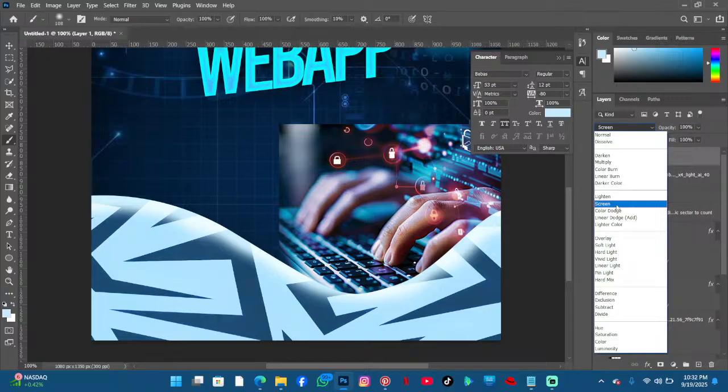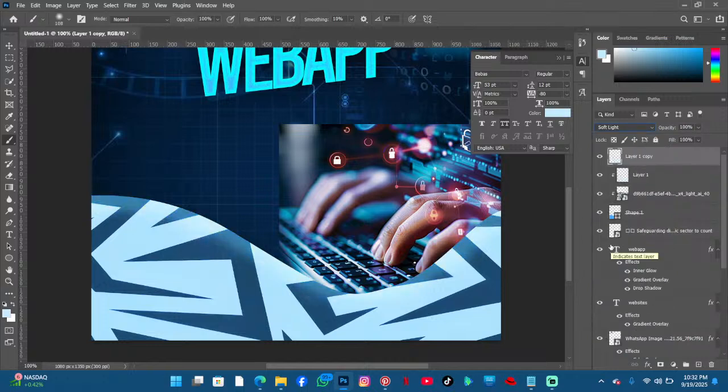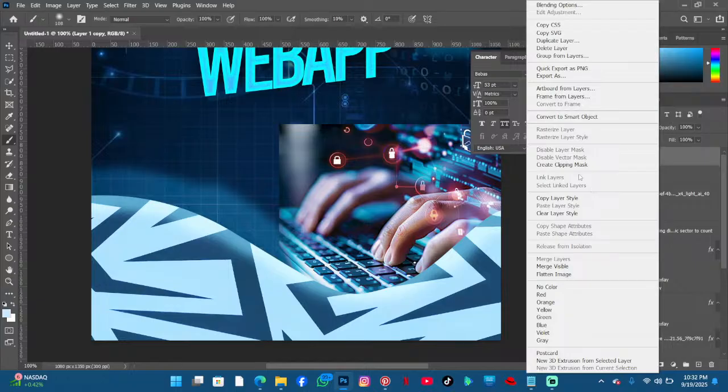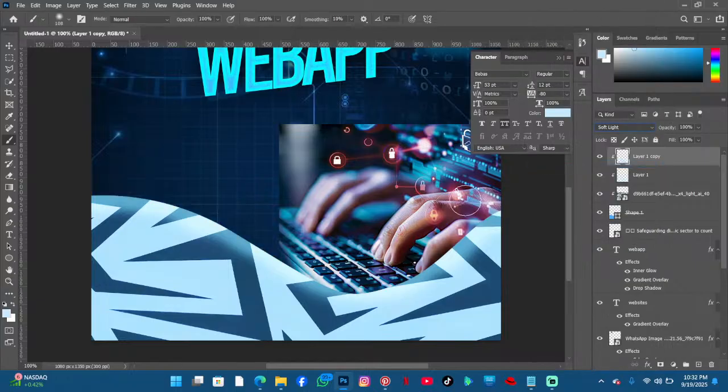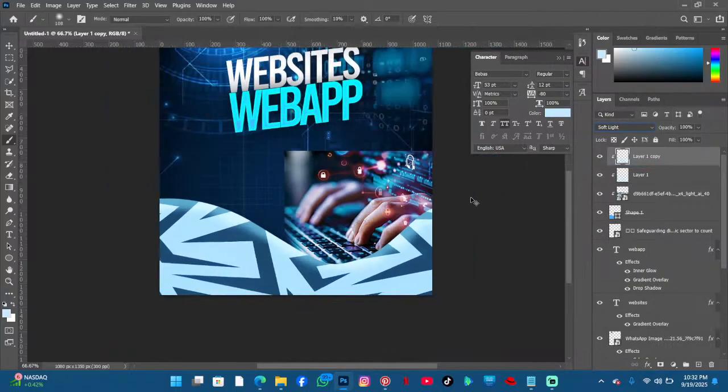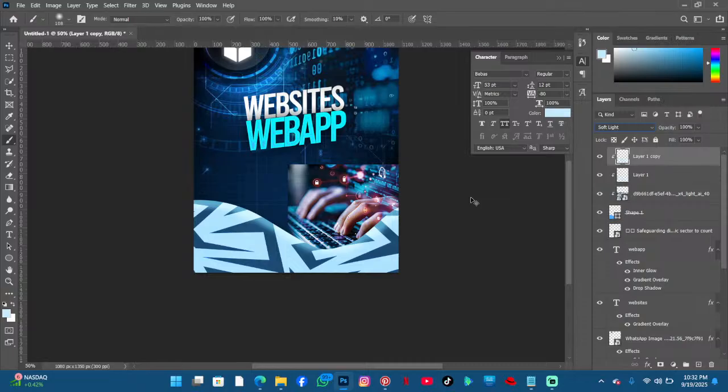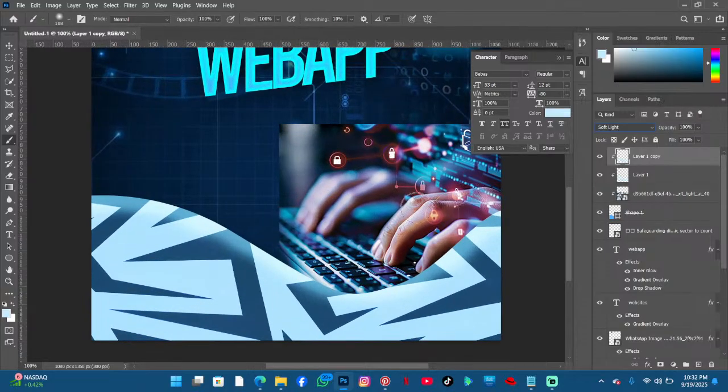And also there's screen here. Screen too looks good. Screen looks good here. Soft light. Let me duplicate the soft light and create clipping marks. So soft light actually looks much better.